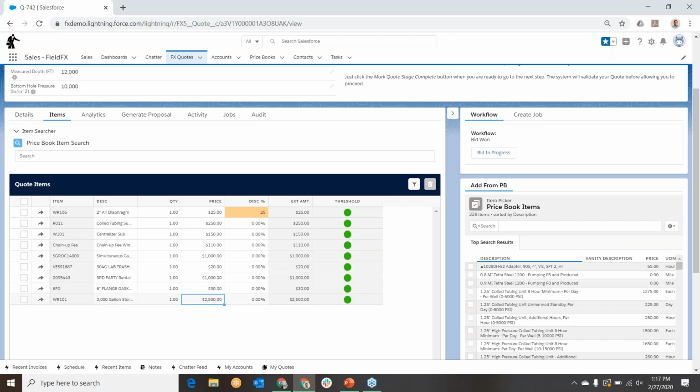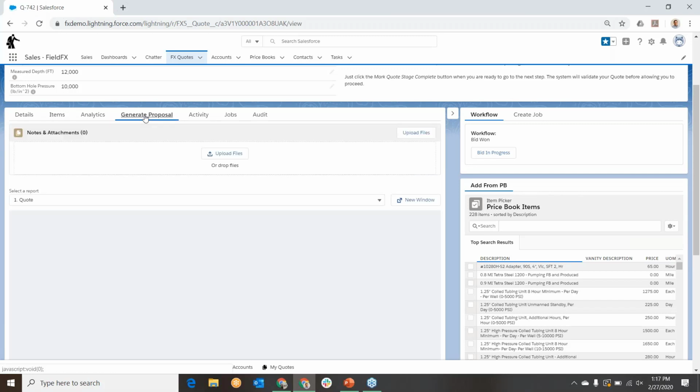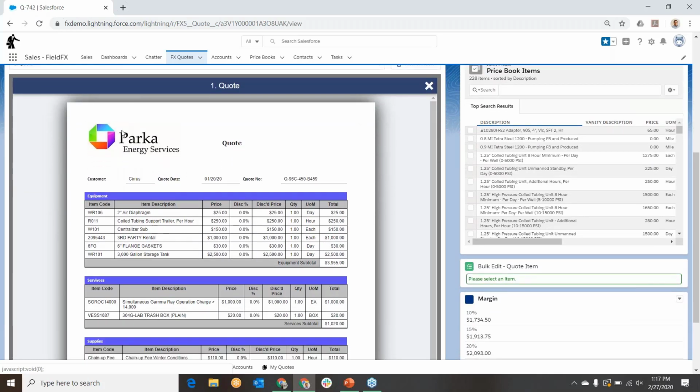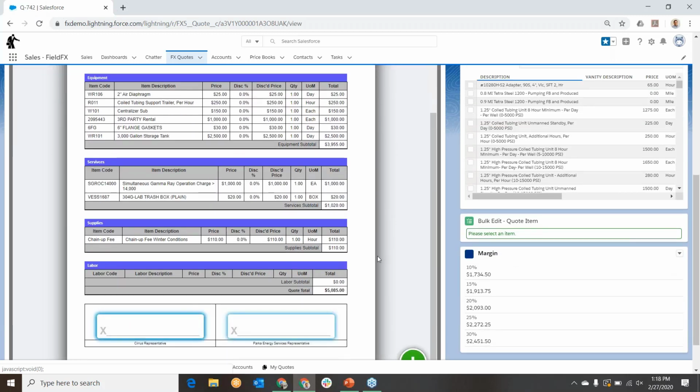Once all the items are added to the quote, my next step is to generate a customer-facing document to my customer Cirrus. For this, I'll go to the next tab titled Generate Proposal. As you can see, everything I quoted is beautifully presented on a nice PDF form with my company's branding. I'm going to go over it one more time, and if everything looks good, I'm going to sign my name at the bottom as a representative of Parka Energy Services.